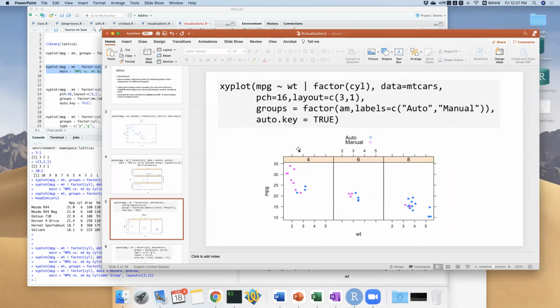So this is actually another example. Here, I not only want to see the relationship between MPG and weight across different cylinder counts, but also what the difference is within each cylinder group. What's the difference between auto and manual? I want to add additional group information from your data set. You want to do this kind of visualization.